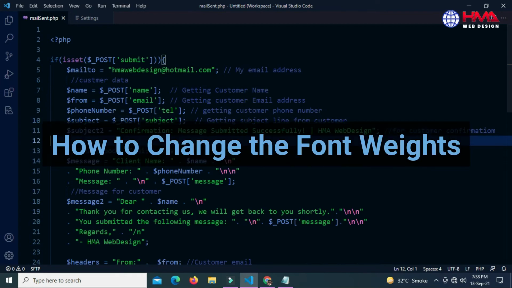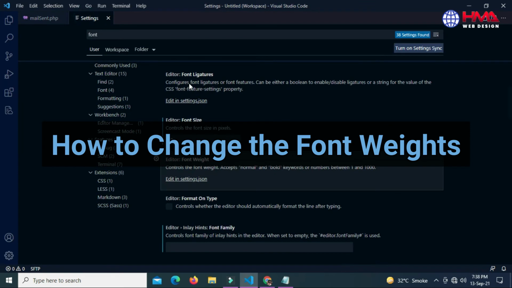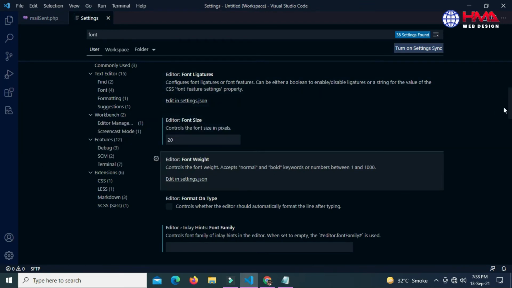In the next step, I will show you how to change the font weights in the Visual Studio Code. To change the font weights, below the font size there is an option to change the font weights. Control font weight, accept normal and bold. Keywords are numbers between 1 to 1000.